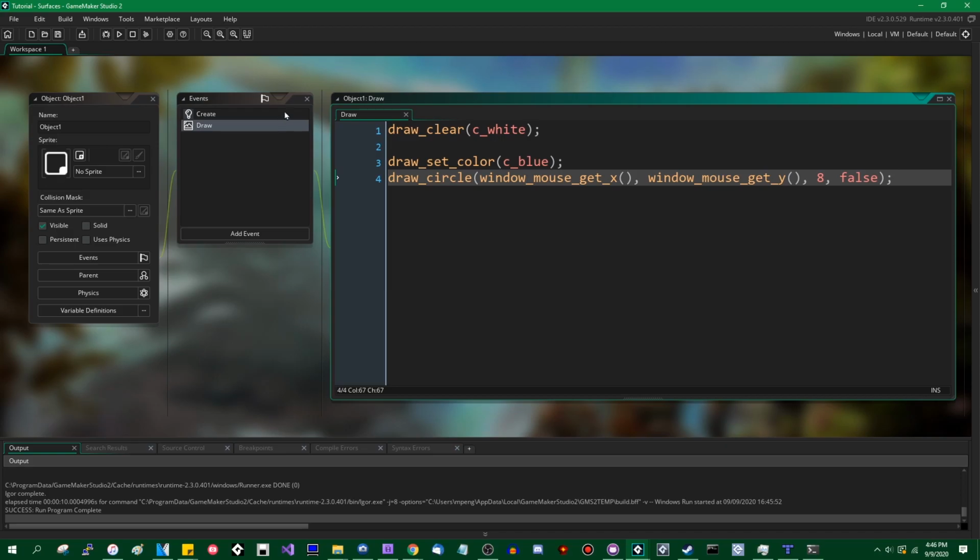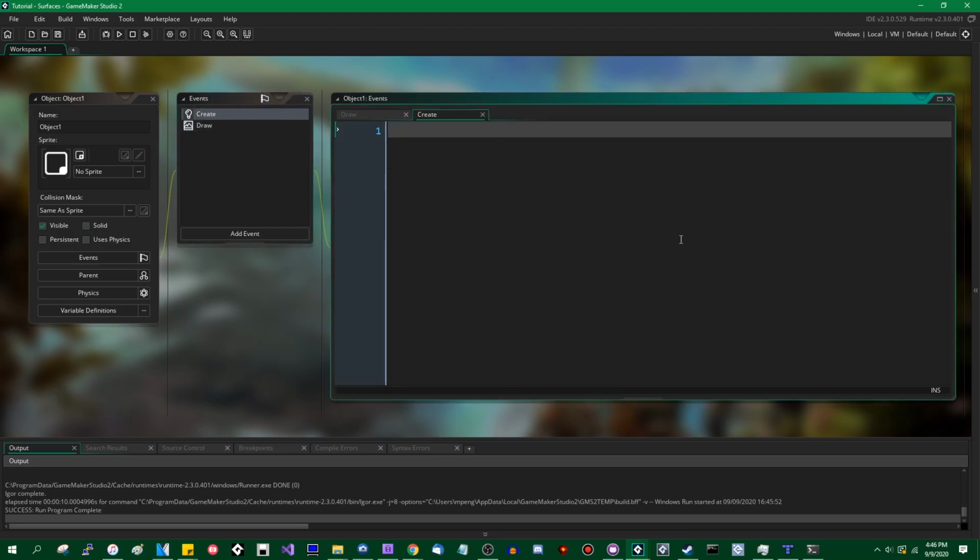Where was I? Surfaces. So if you want to draw this onto a secondary surface that is not the application surface, you can go into something such as the create event and say surface_create. Let's assign that to a variable. I'm going to call it, okay, I guess that's a reserved function name, so I can't call it that. I'm going to be calling it painting_surface. Let's go with that. That's not a reserved word.